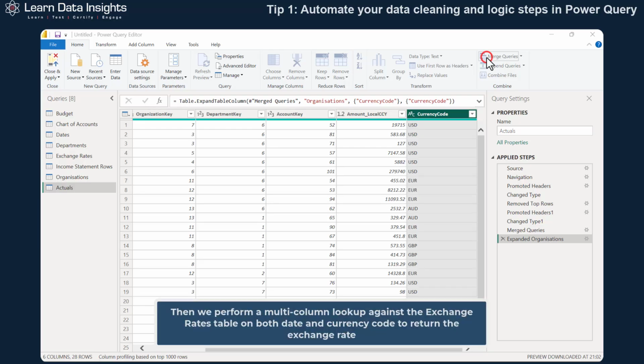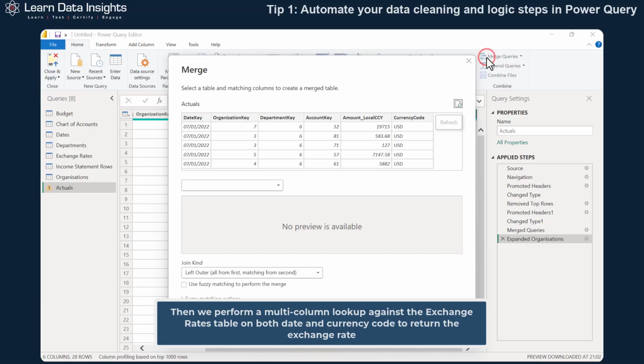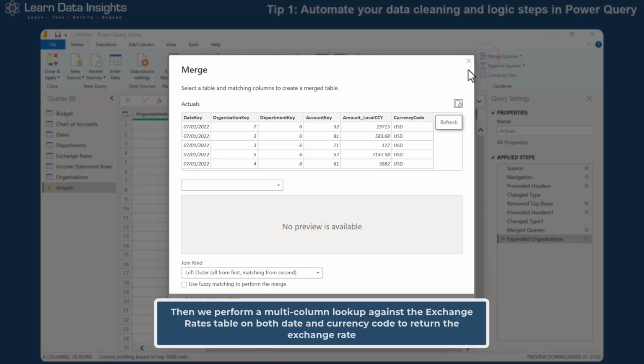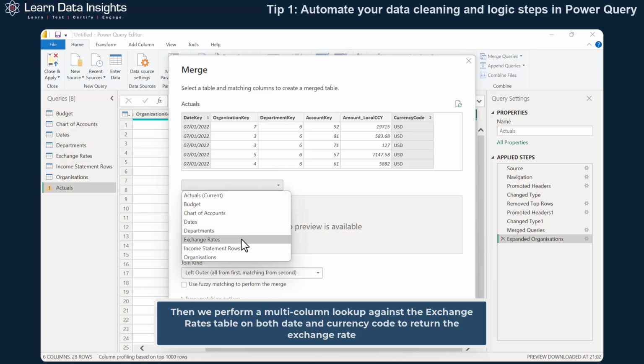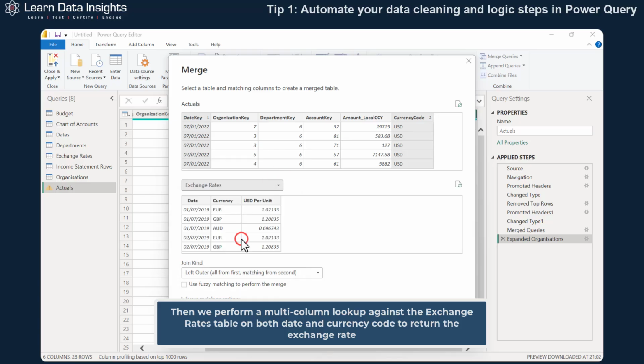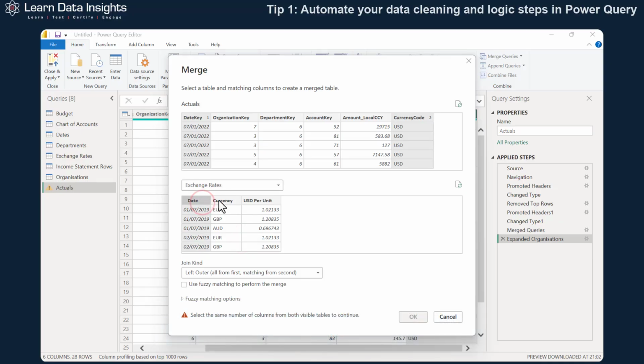In our Actuals table, we go to Merge Queries again, and this time select the date column, hold down Control and select the currency column. We can see that both are selected. There's a small 1 and 2 against the columns to highlight the order in which we've selected them. Now when we select the exchange rates table as the table to look up against, we do the same thing. Select the date column, hold down Control, and select the currency column.